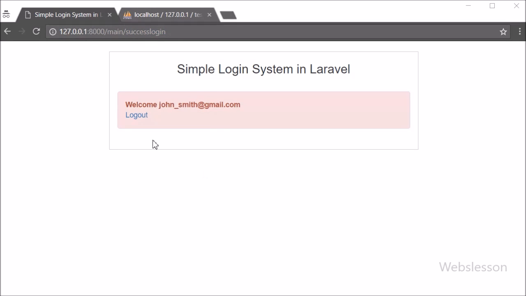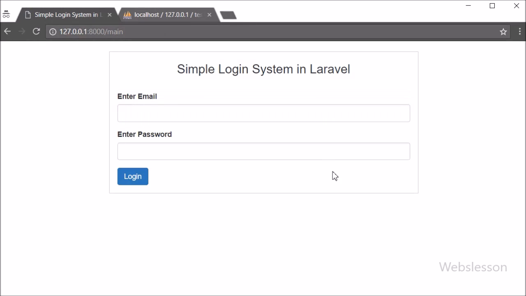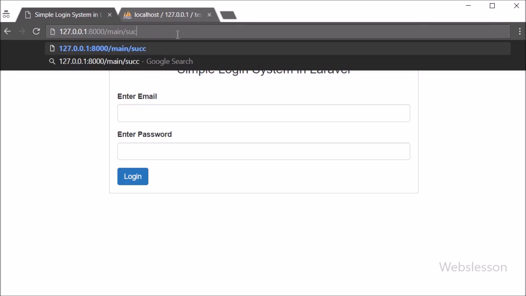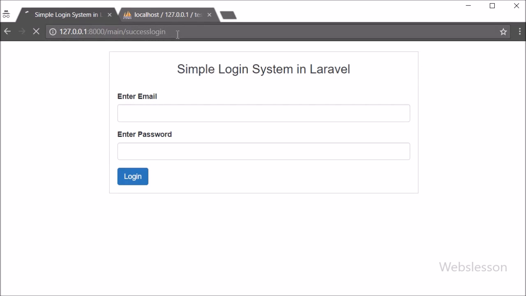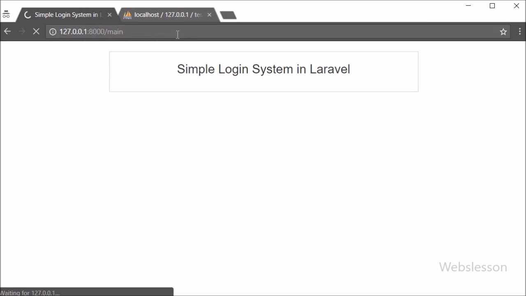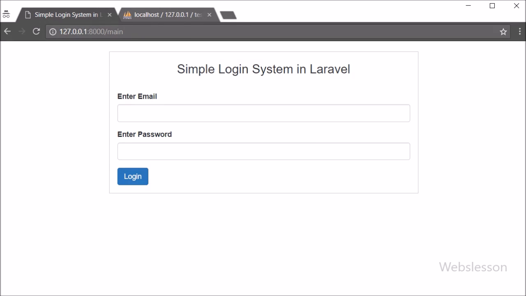After this we click on the logout link, and after clicking on the logout link the page is redirected to the login page. Now we type successlogin in the URL and try to access the welcome page, but the page is again redirected to the login page, and we cannot access the welcome page without logging into the system. That means our login system is working properly, so this way we can make a simple login system in Laravel.